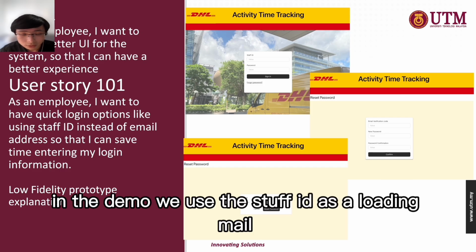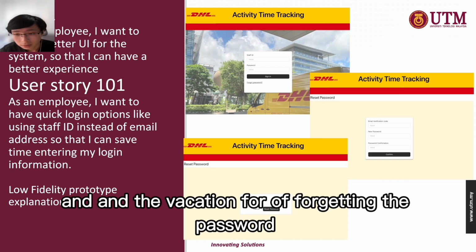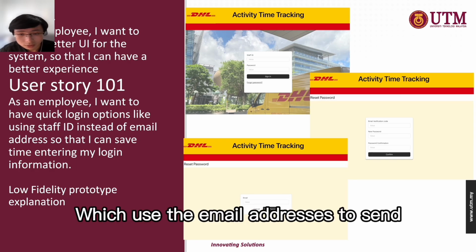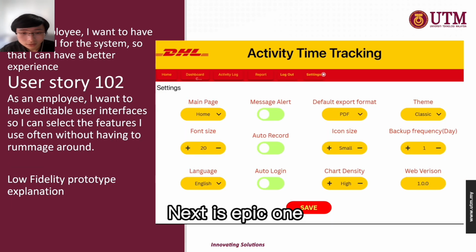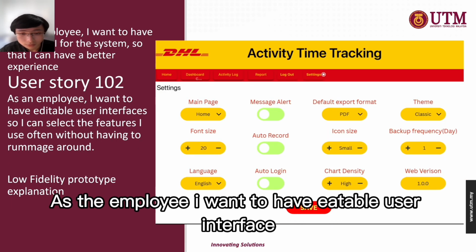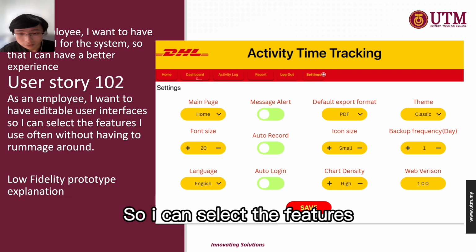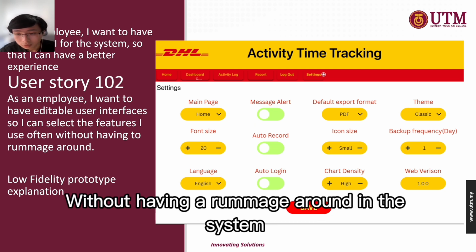In the demo, we use the staff ID as a login model so that we can avoid employees entering long email addresses each time, and the forgot password function uses the email address to send a verification code to ensure security. Next is Epic 1 user story 102. As an employee, I want to have an editable user interface so I can select the features I use often without having to rummage around.